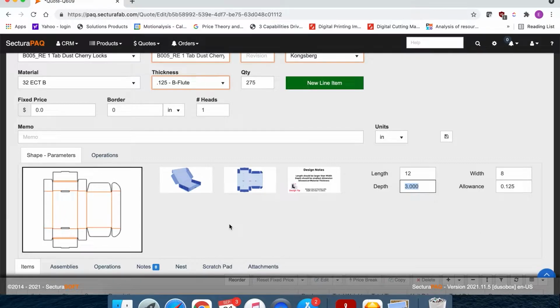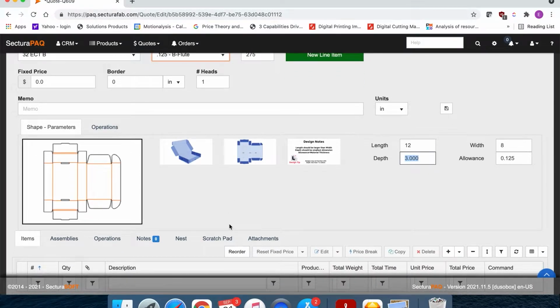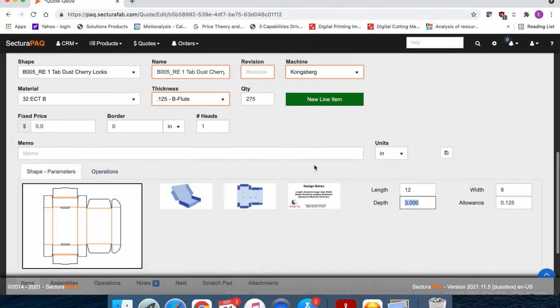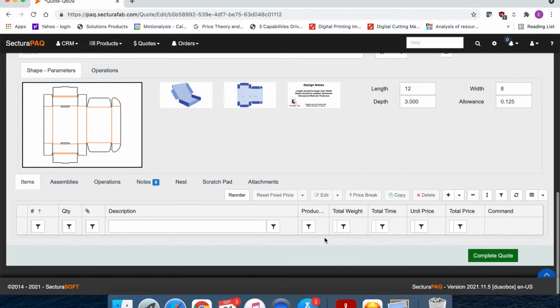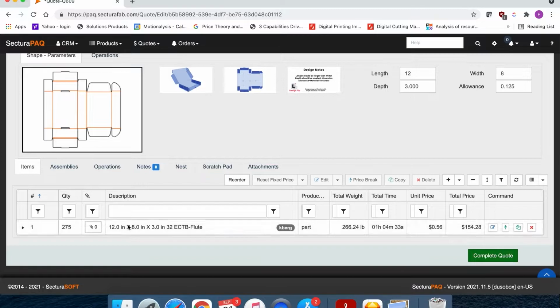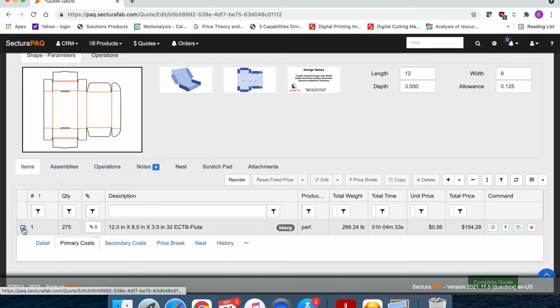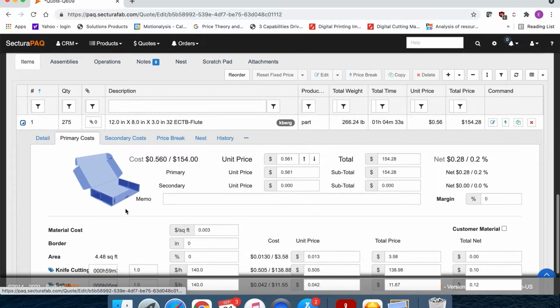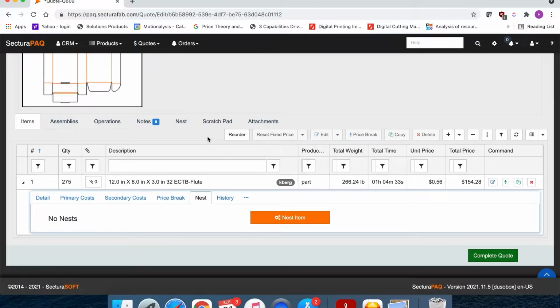I have these little previews, so if I'm a new user and I don't quite understand, there's notes for the design. So it'll tell me things like I need to have length bigger than my width. Then I'm just going to add a new line item because this is the item that I want to quote. When I have my new line item here at the bottom of the screen, I can just expand it, and you'll see that I'm set for that Kongsberg that I quoted for, or it could be any cutter. I can then start seeing the cost set for that.